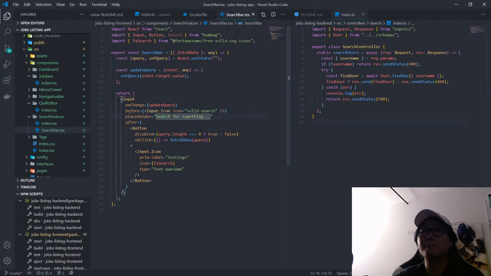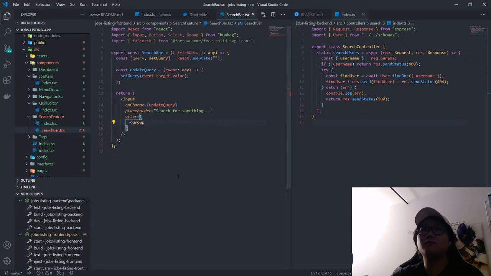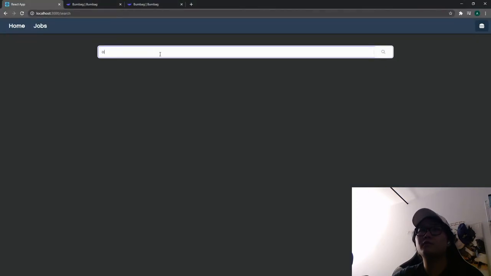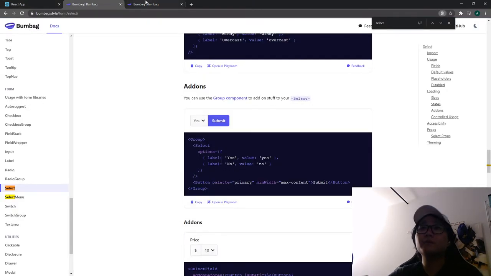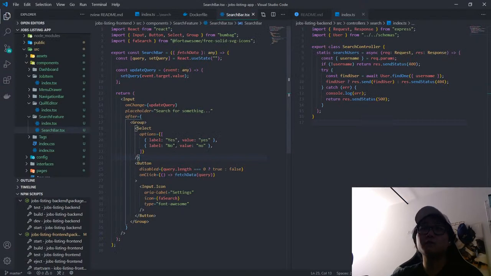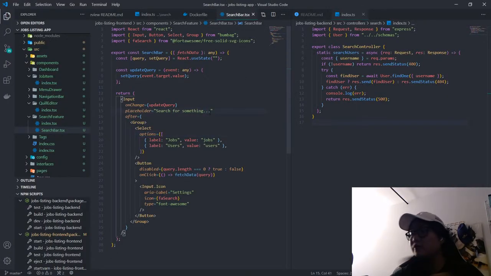Maybe I'll just group it, who cares? That's fine. So we can change it from jobs and users, and then we type. Okay, so this is going to allow us to reuse a component instead of having to create a new route to do all of this. Let me change my music real quick.